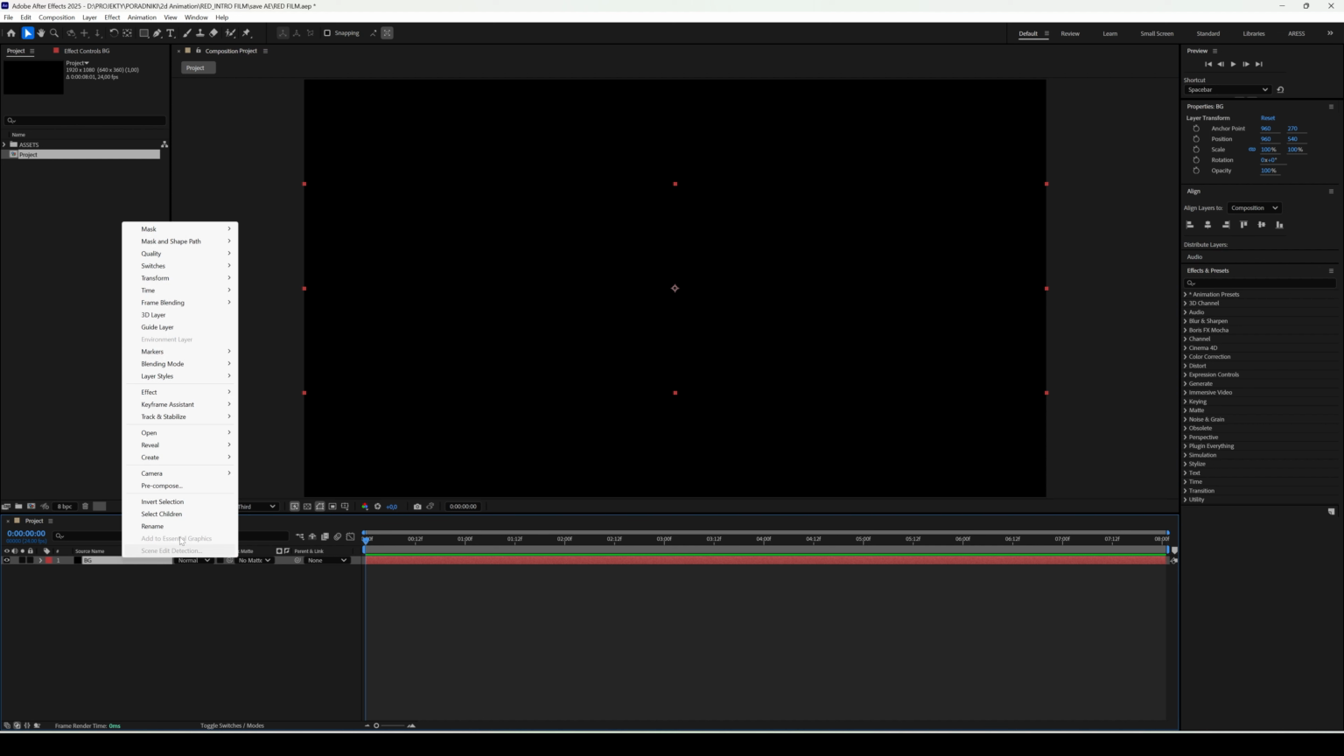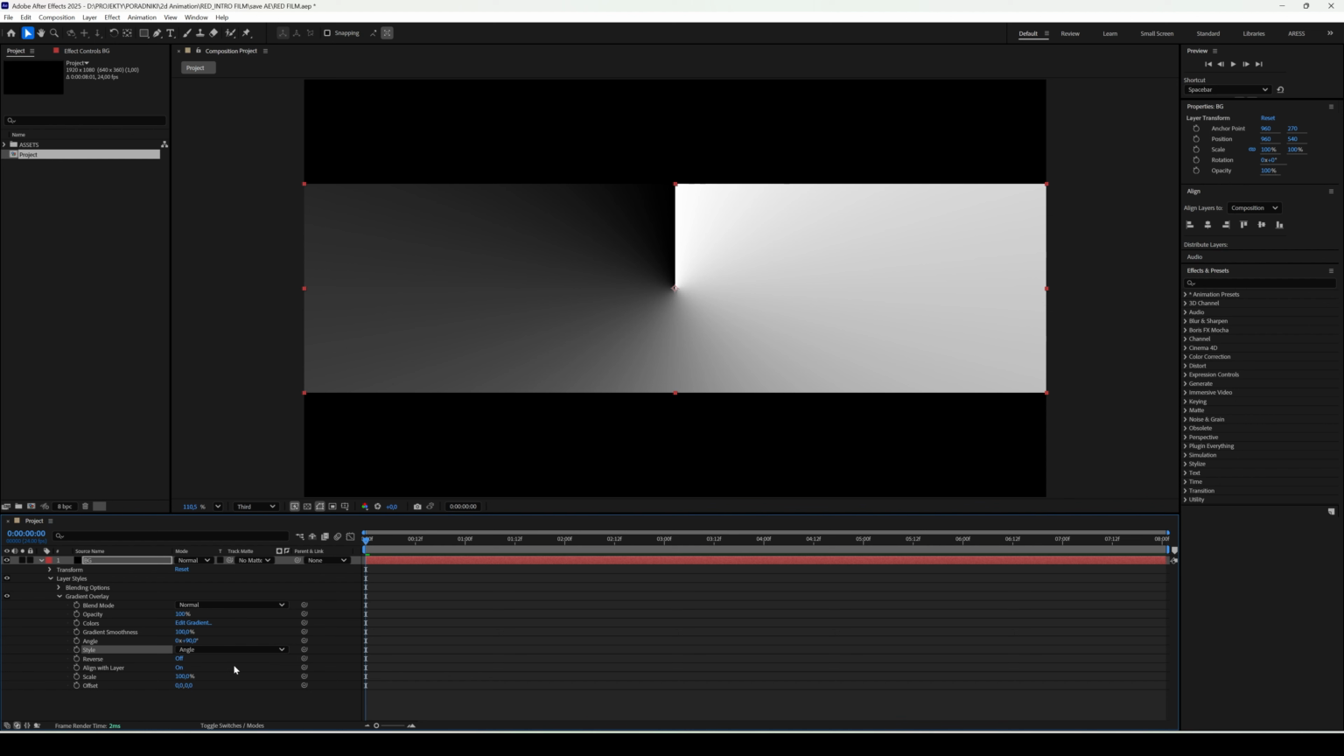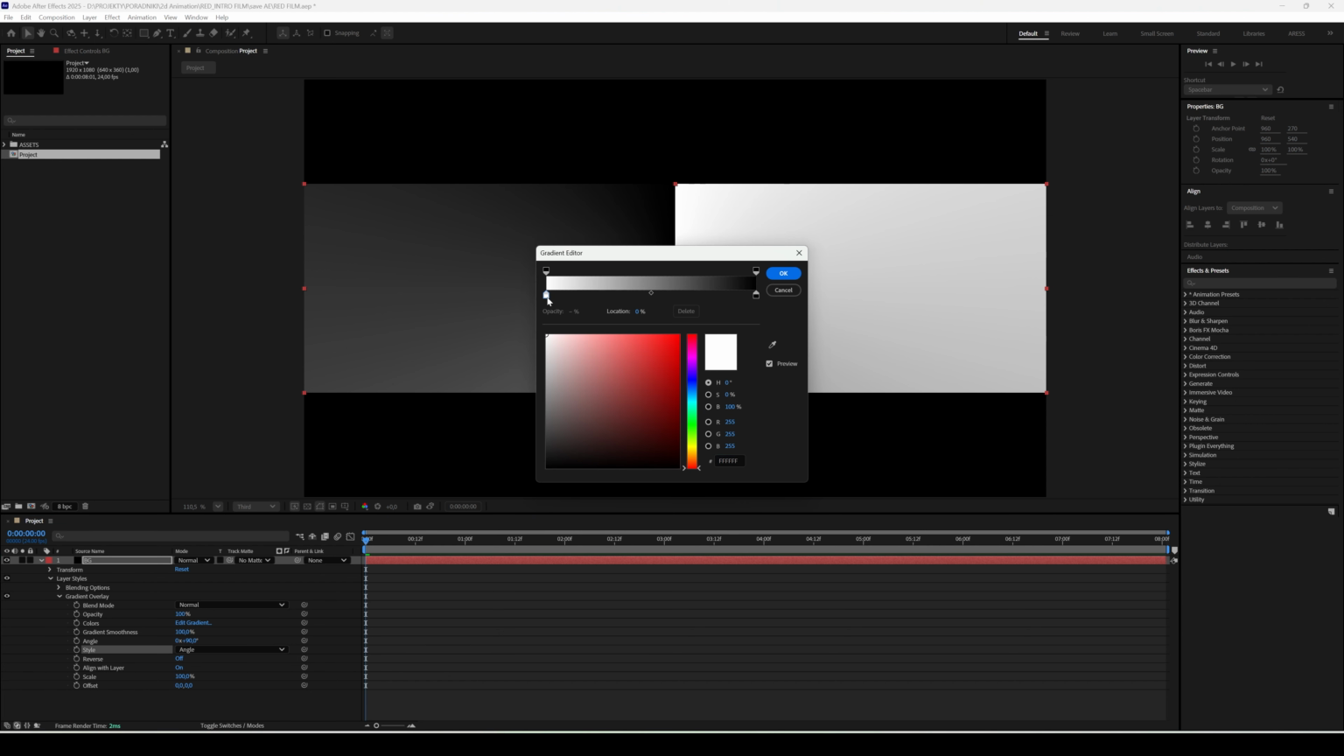Right click on the solid, go to Layer Style and choose Gradient. This is just the beginning. For now, in the gradient options, set style to angle. You can change the colors in Edit Gradient.